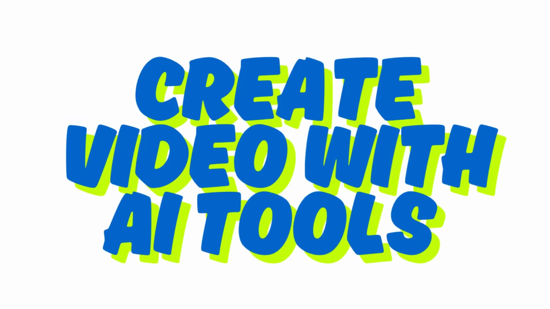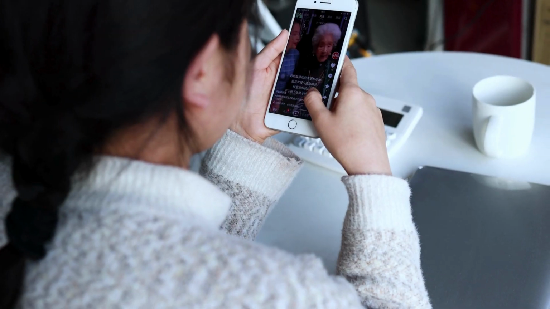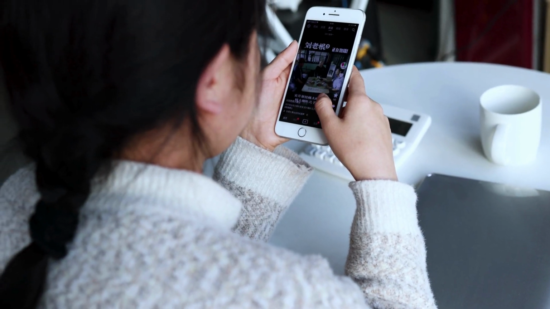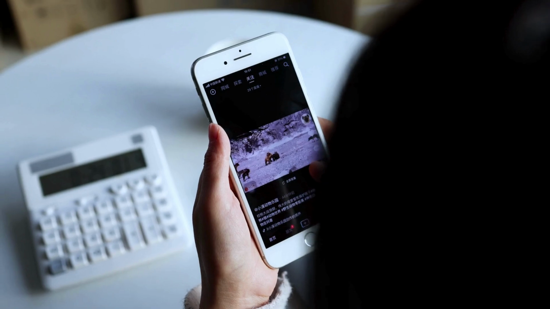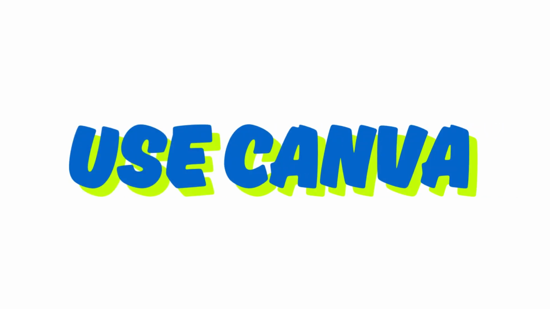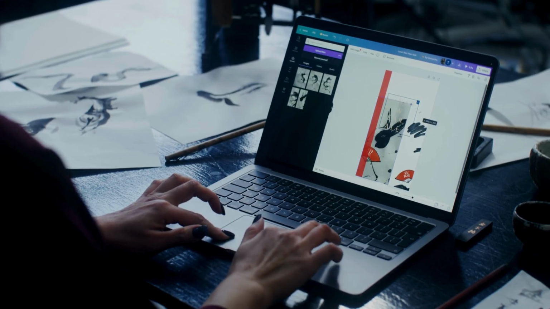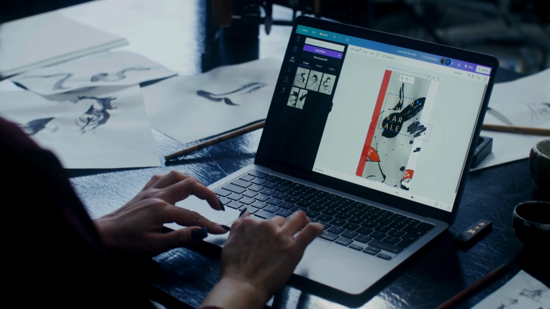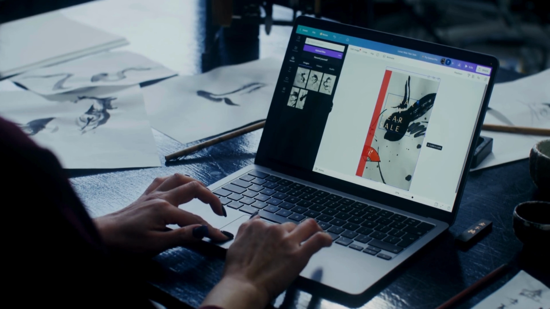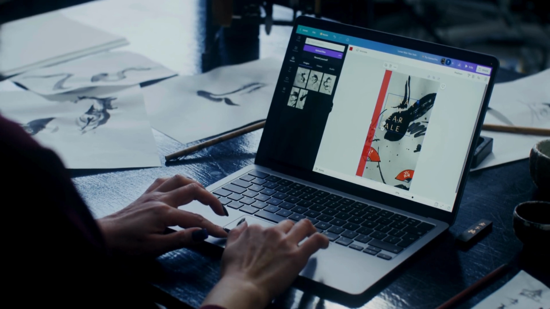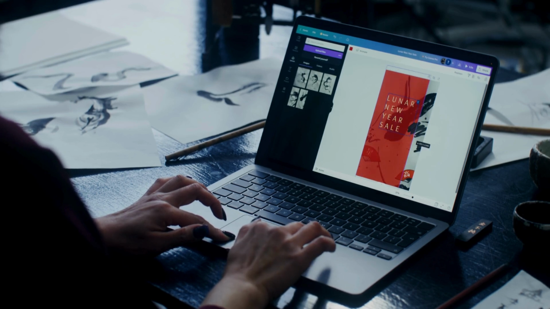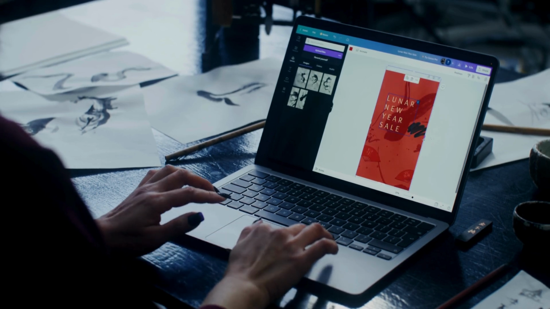Create video with AI tools. Time to turn your script and audio into a real YouTube short, all with free AI video tools. Use Canva. Create vertical 1080 by 1920 video. Add text, animations, stock footage. Upload voiceover. Add music from Canva's free library.